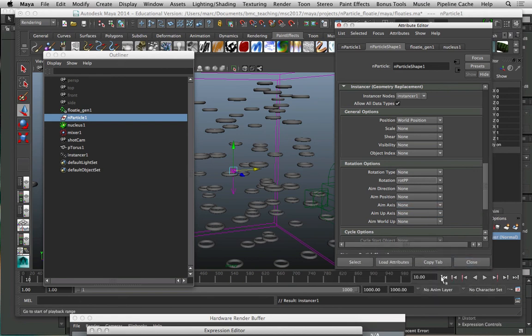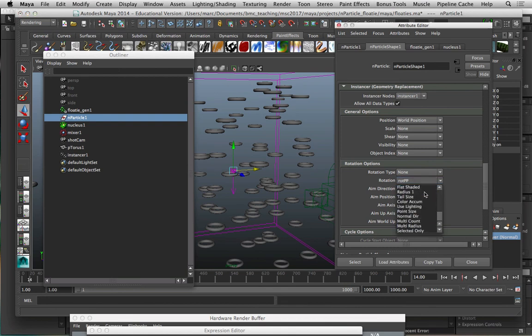We click on it. And this is where I have to experiment because I can never remember which one we have to set it in. Okay, maybe it's not rotation. Rotation type? Nope. Aim direction? Nope. Up the aim axis. This has got to be it, right? No. I can never remember. I'm just going to set them all.